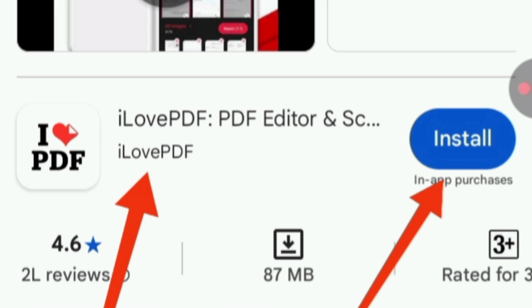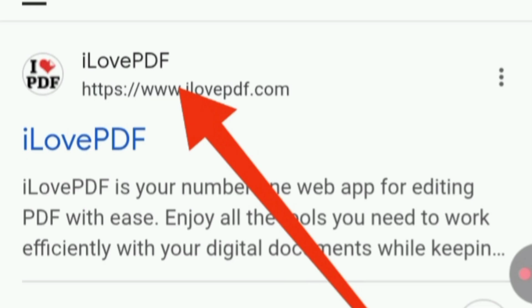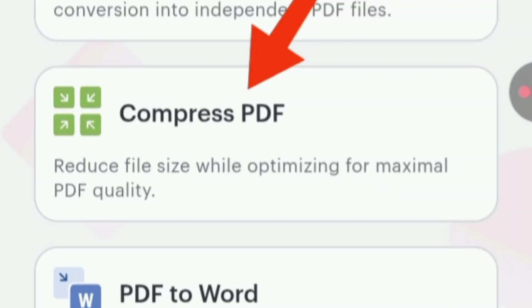Step 1. Download, open iLovePDF. First, go to the Play Store or App Store and search iLovePDF. Download and open it. Or if you want to use the browser, just visit ilovepdf.com in your browser.